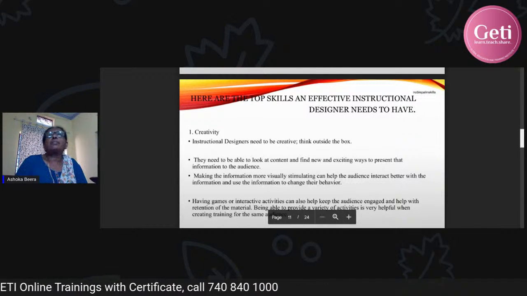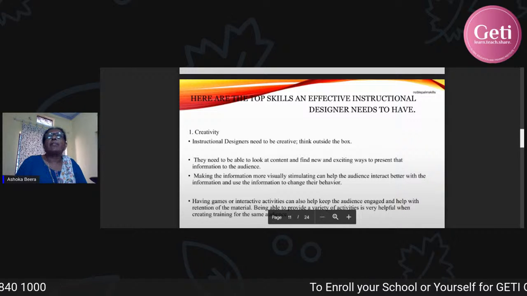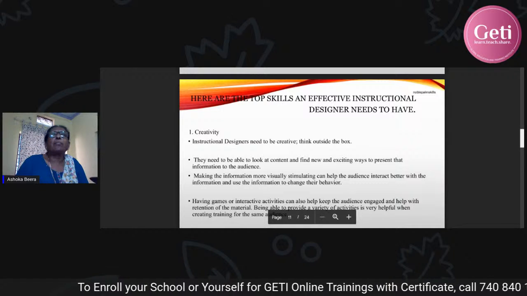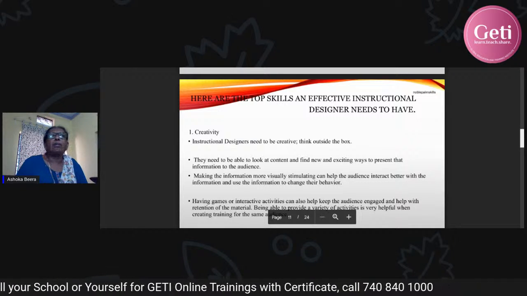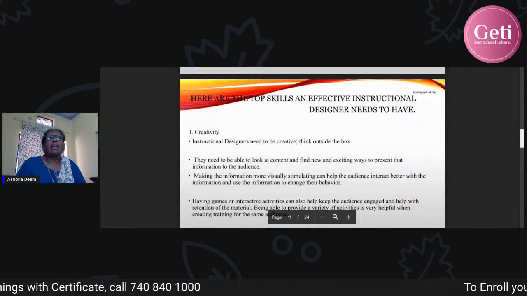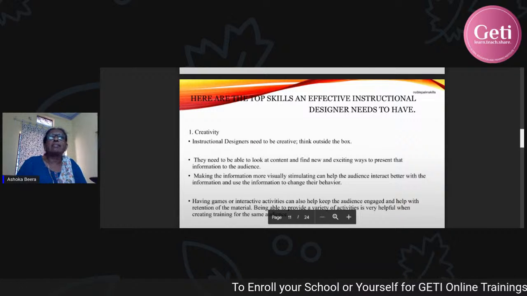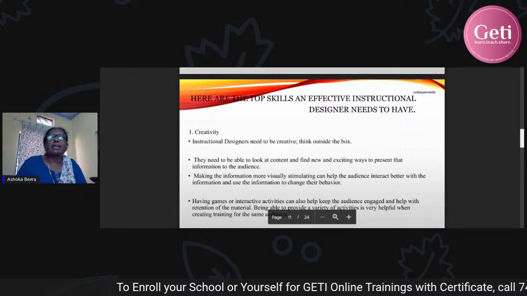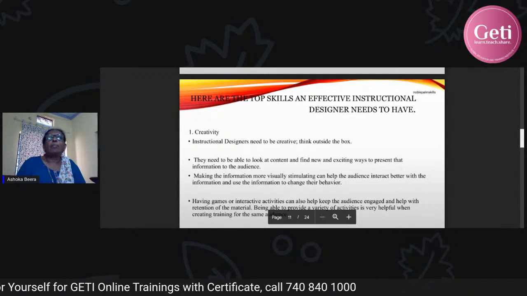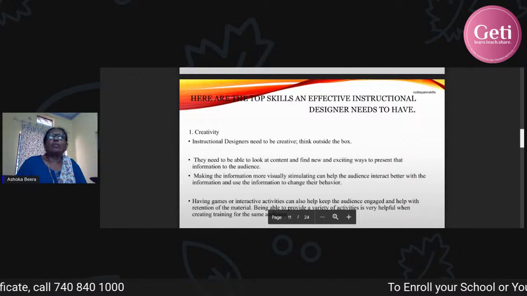Here are the top skills an instructional designer needs. The first and topmost is creativity. That is what I think. Why creativity? Because they'll have to think outside the box. They'll have to design it so well that it is attractive, so that as soon as learners view it or start it, they pick up that material and continue reading or continue to learn it.